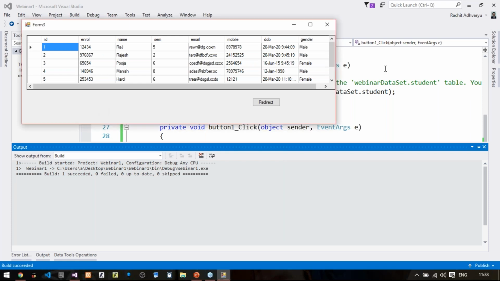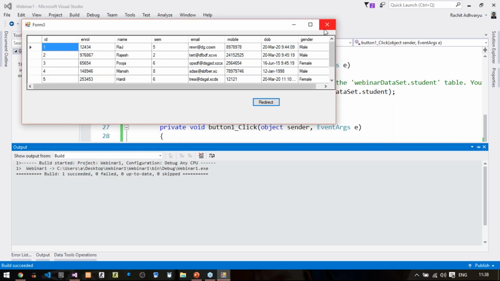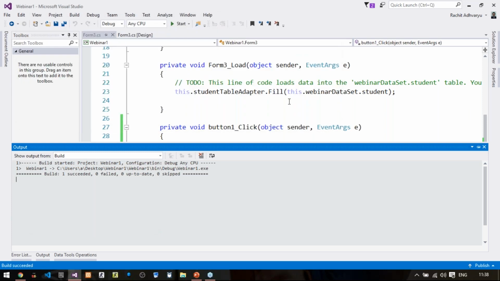if I click on this, see the form 1 has been opened. So there are many options: form1.open, form1.close, form1.show. You can use any options that you want. So this is how you redirect from one form to other form in this application.